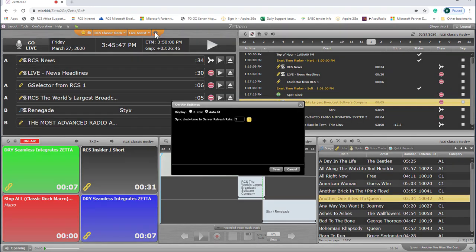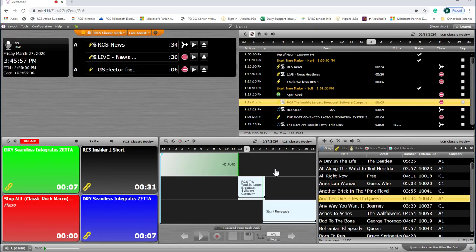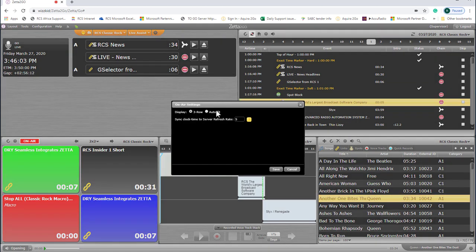There you go. That's everything, including whether you're going to go to auto fit or 3 rows on the sequencer. All right, in this case, wasted space, so we might as well use auto fit. And this is syncing the clock time to the server refresh rate every 5 seconds.